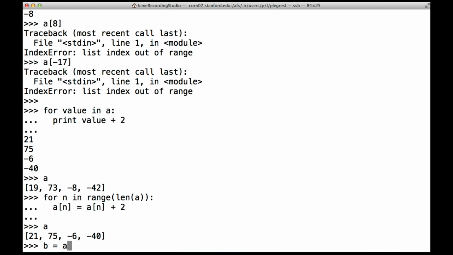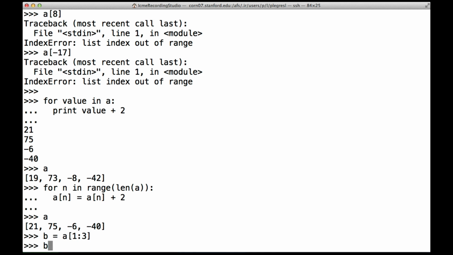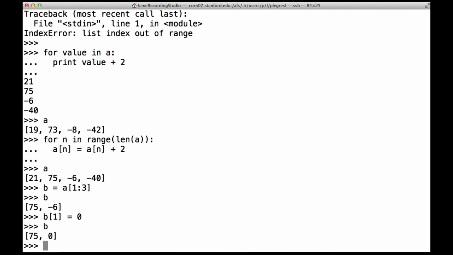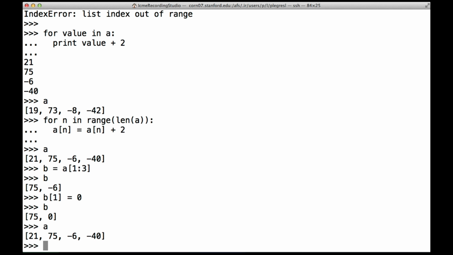So instead of accessing a single value, I can get a range of values. So now B is a subset of the original list A, and it's important to note that I can make modifications to this new list B, but those changes are not reflected in the original list A because B is a copy of the subset of A, not a reference to the subset of A.